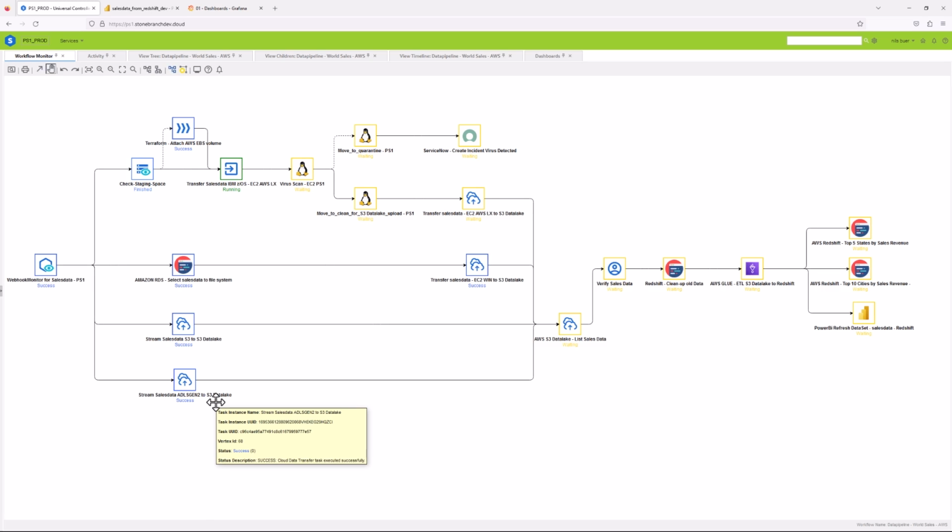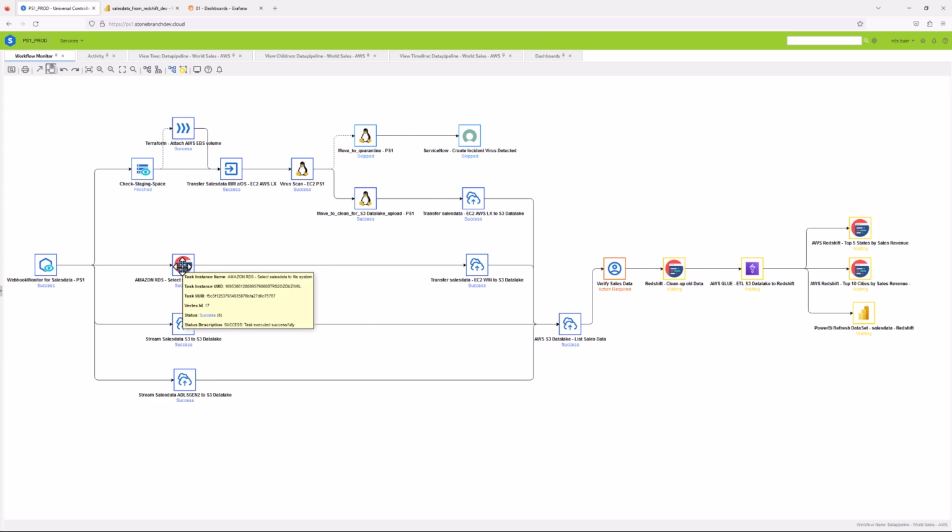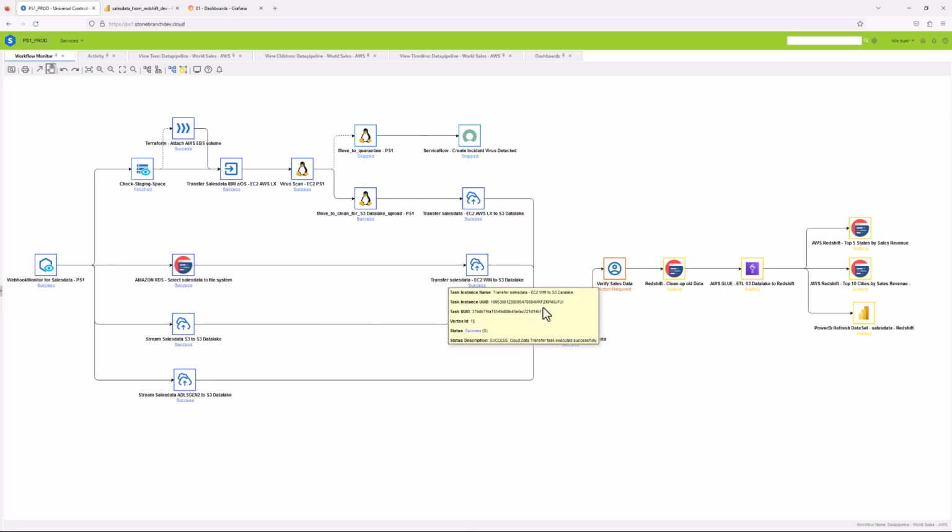In the S3 to S3 data lake transfer, I'm streaming the sales data, which I've uploaded from the S3 bucket sales data, to the central S3 data lake. In this task, I'm transferring data from an AWS cloud database and transferring the extracted data to the AWS S3 central data lake. In the above, I'm transferring data from the mainframe to the central S3 data lake via a file transfer gateway located on an EC2 Linux server.